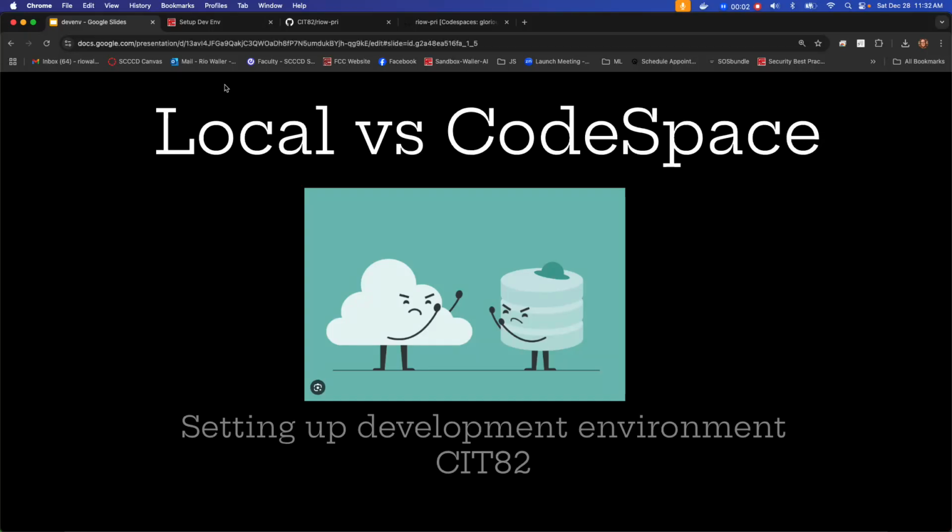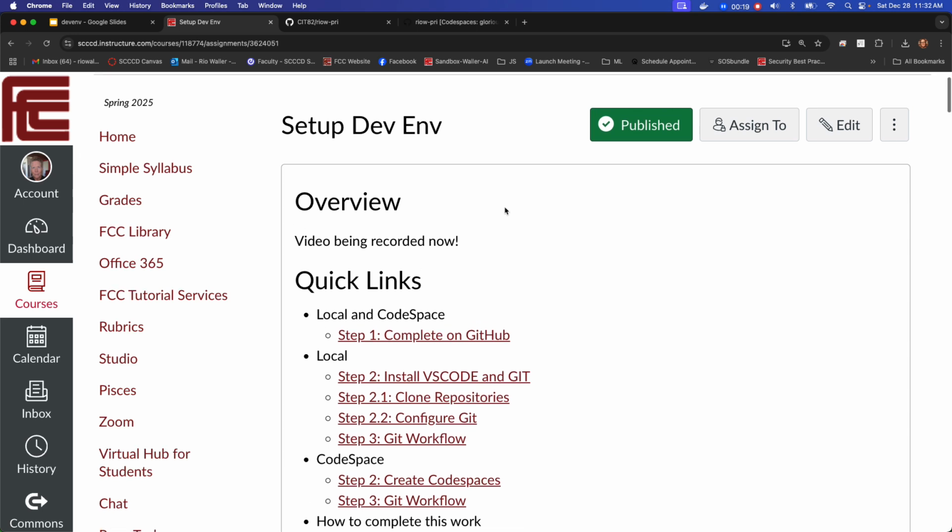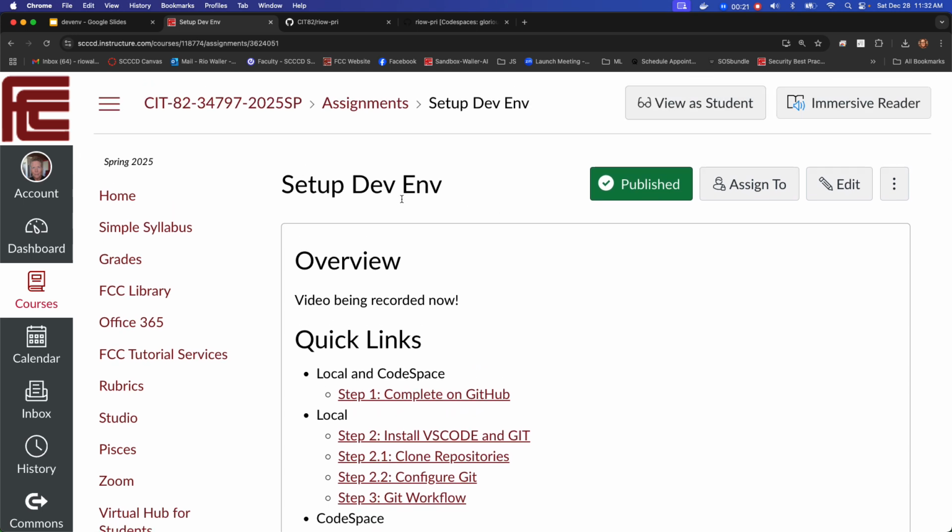Okay, so for this first item in week one, what you're going to be doing is actually something different than I've done in previous semesters. I'm changing the order for various reasons. And what you're going to do is, and I'm going to go ahead and move from my slides to Canvas, you're going to set up your dev environment.